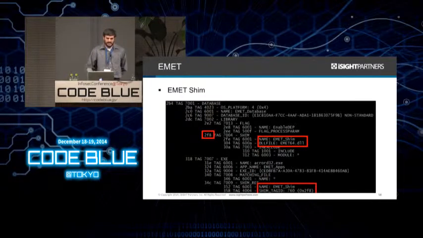So let's say I double click Adobe Reader. Windows Loader starts it up and says, okay, there's a shim I need to apply. And it says, okay, well, I actually need to load emet64. And so it loads emet64.dll into the Adobe Reader process. And then that DLL is responsible for determining or enforcing the features that have been enabled or disabled for that particular process.